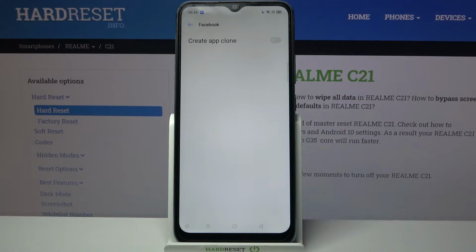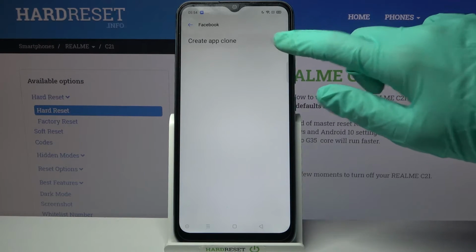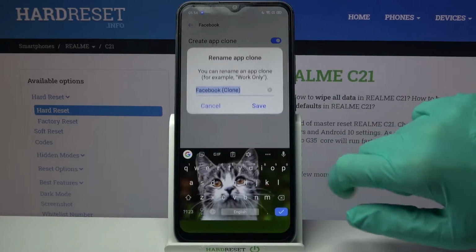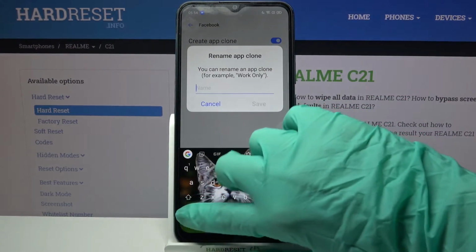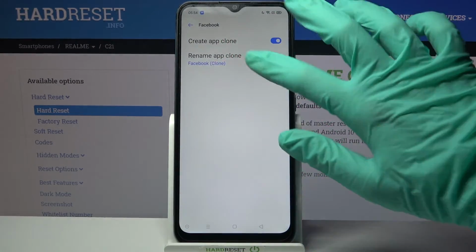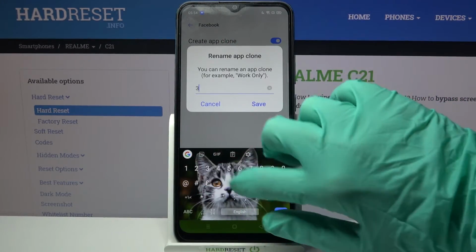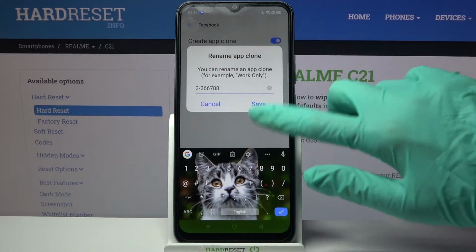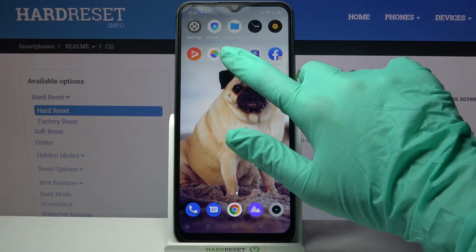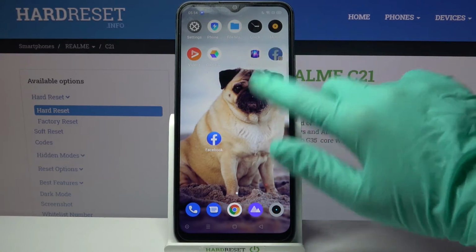After that, click on the switcher next to Create App Clone, wait, and tap on Rename App Clone. Over here, type whatever you want to. I will go with some numbers, and tap Save. So now when I go back, I can see that Facebook was successfully cloned.